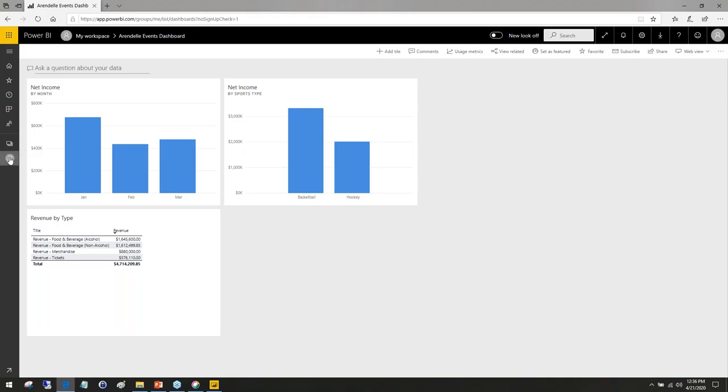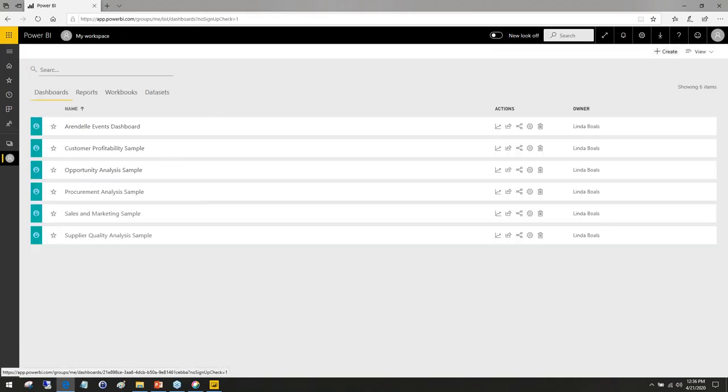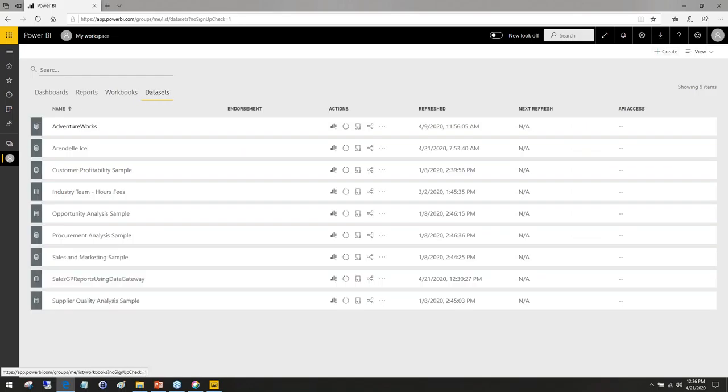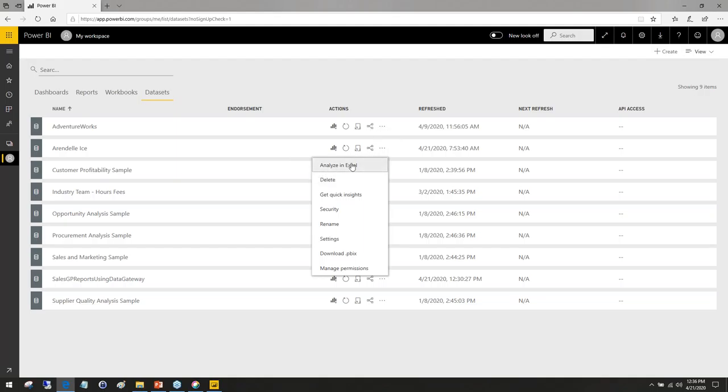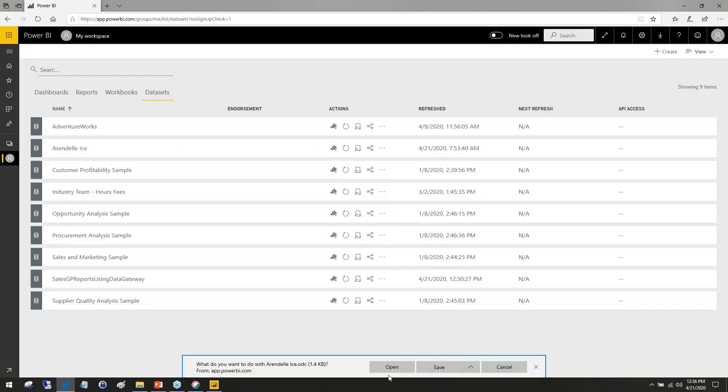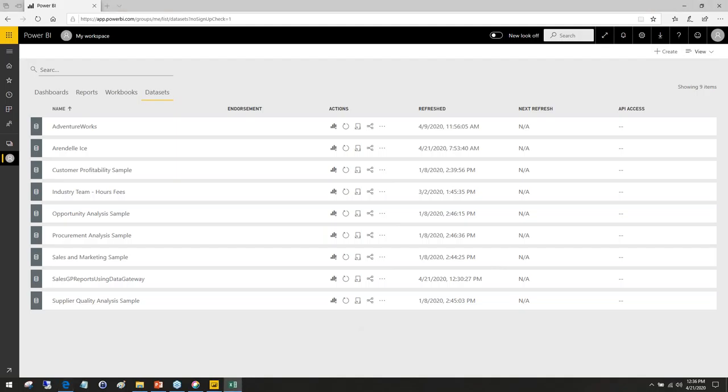The other couple of things that are kind of cool here are, if we go to the data set tab, and if I take Arendelle ICE again, for example, if you like to consume your data in Excel, you can choose to analyze in Excel. So I'm just going to download that real quick. And it's over on the other screen. Let me grab it. Oops, I clicked the wrong button. Bear with me.